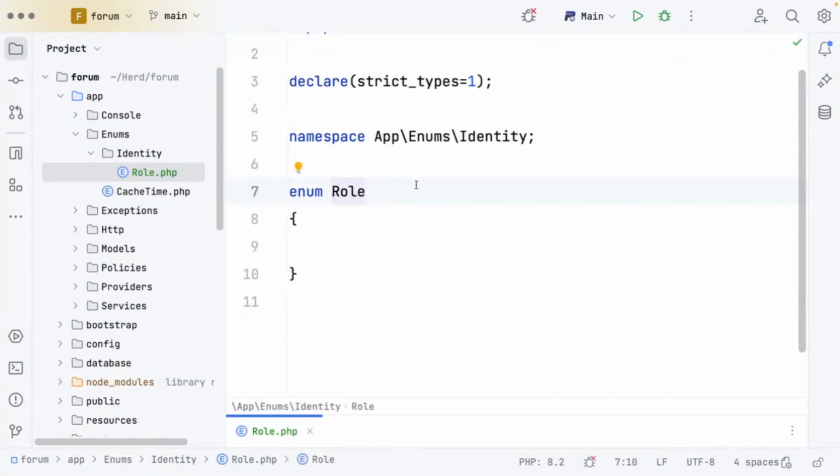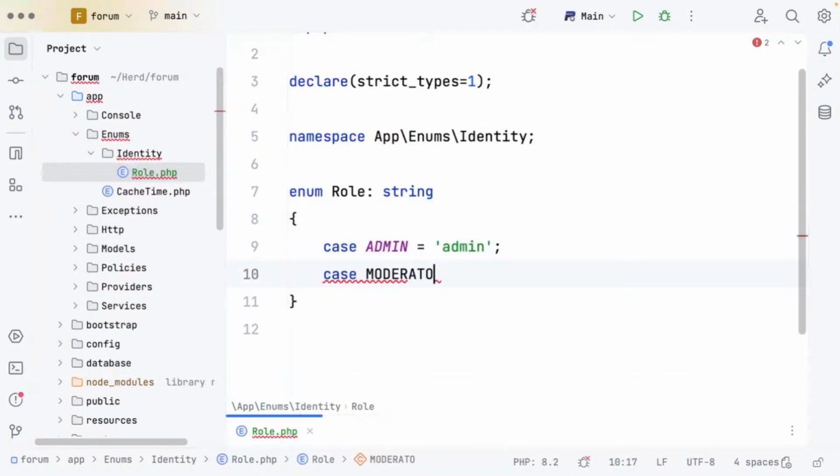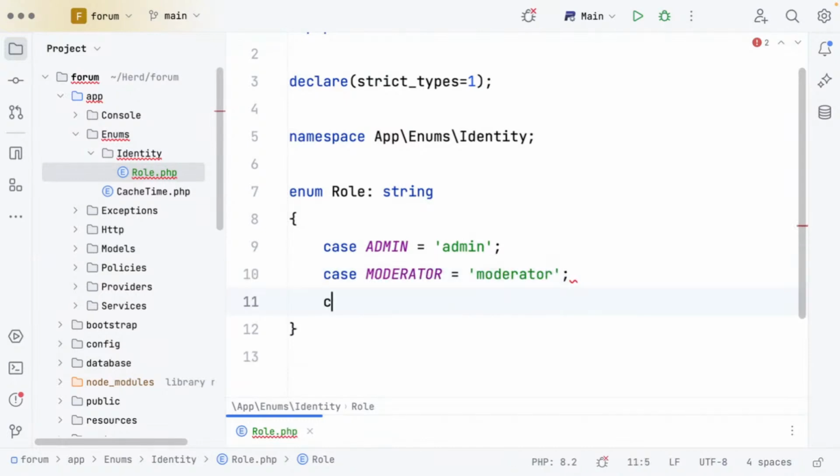What this will do is it'll just be string based. I mean, you can do int based if you really want to. It makes very little difference. But you can have an admin, which is an admin, moderator, which is a moderator, and just a standard user, which is a user.